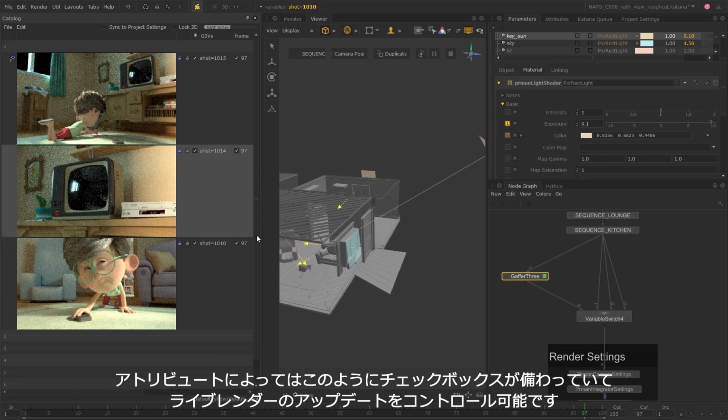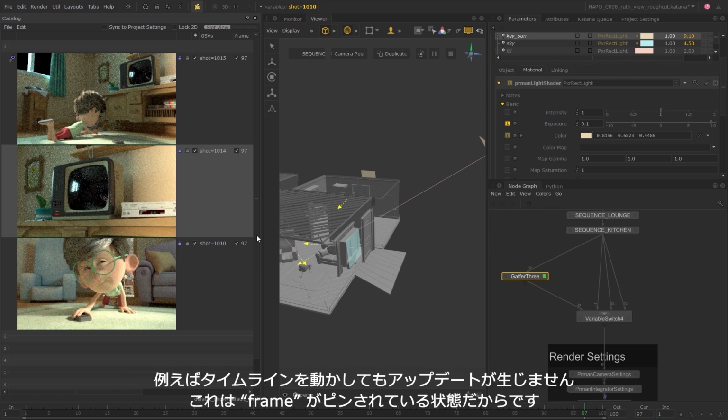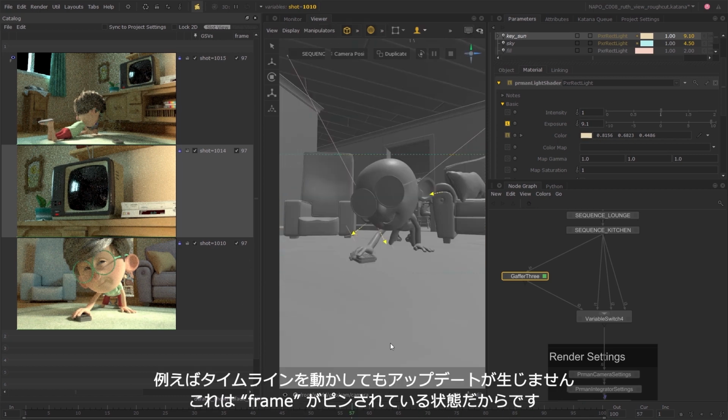So these tick boxes indicate a pinned attribute, which means that when changes are made to these, a live render won't be triggered until they're unpinned. For example, we have a global tick box and one for the frame. So if I scroll through the timeline and switch between different shots, live renders won't update because these attributes are pinned.